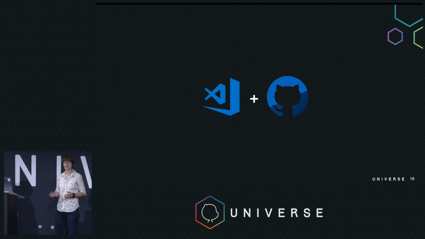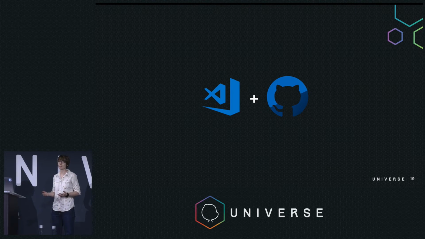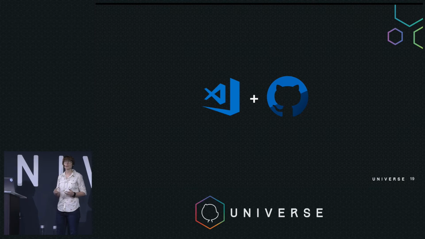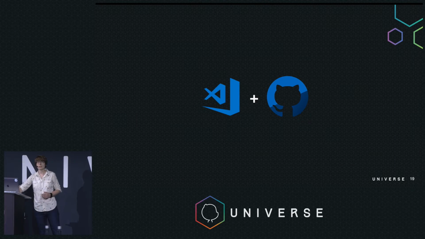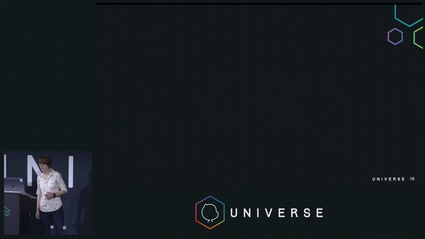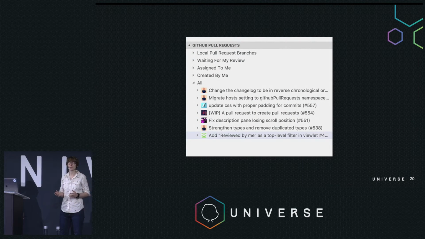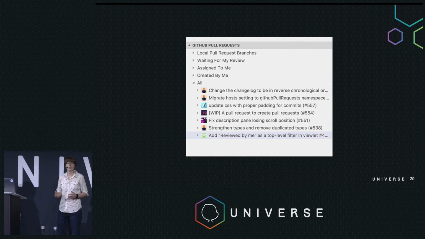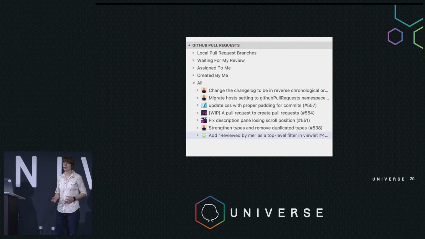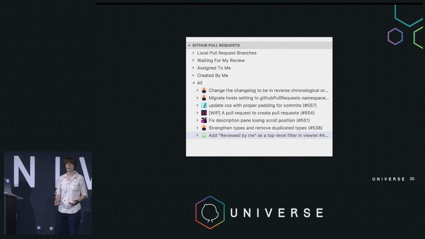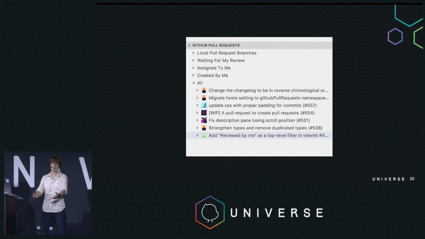To actually build the extension, we reused a number of VS Code's APIs, but we also created new API. So I want to talk a bit about that process. First, what was the existing API we could use? For the GitHub pull requests view, we use the tree data provider API. Most of the APIs within VS Code are a data provider model. That is, the extension provides data to VS Code, and VS Code is responsible for determining the view and actually rendering this data.